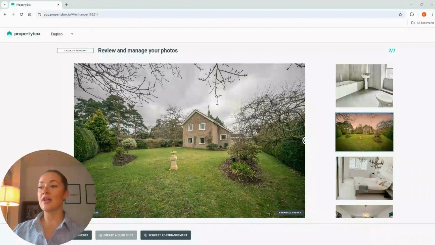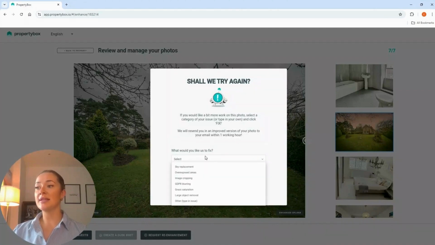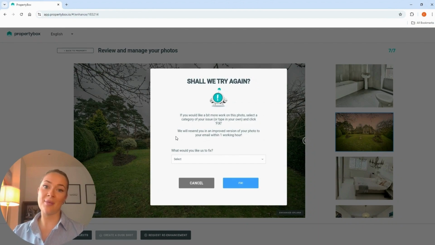So our last little feature along the bottom of this photo enhancement section is the request re-enhancement. So 98% of our photos do not need re-enhancement, but if you notice anything that's a little bit off with your photo that you want changed, you can click this button which says request re-enhancement, select what you would like to be changed, and we will pay for that to be amended for you.